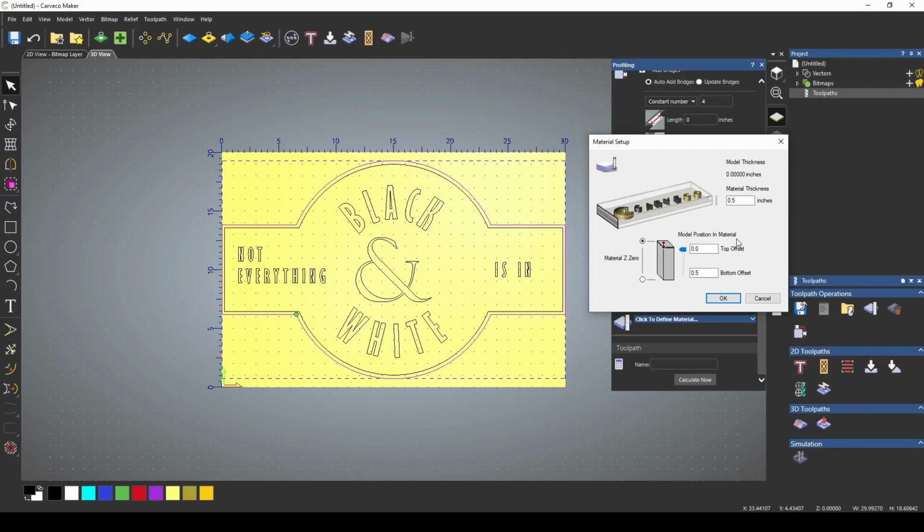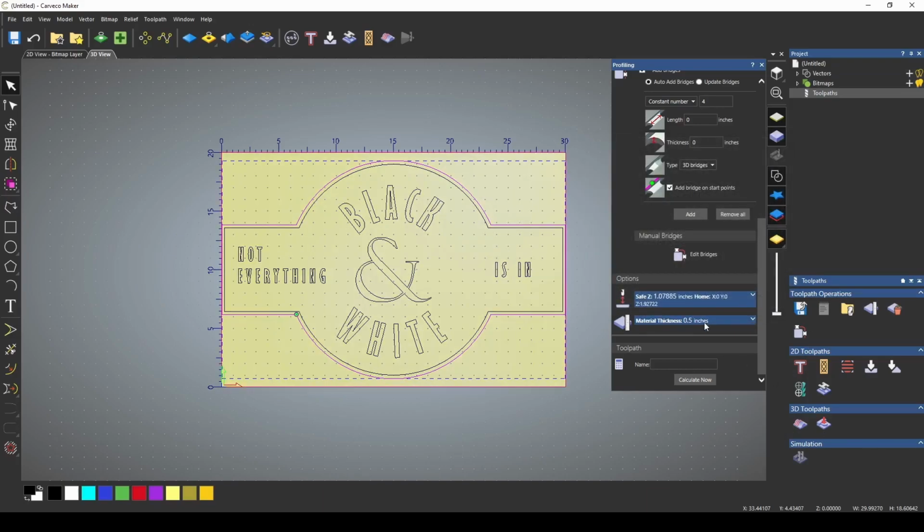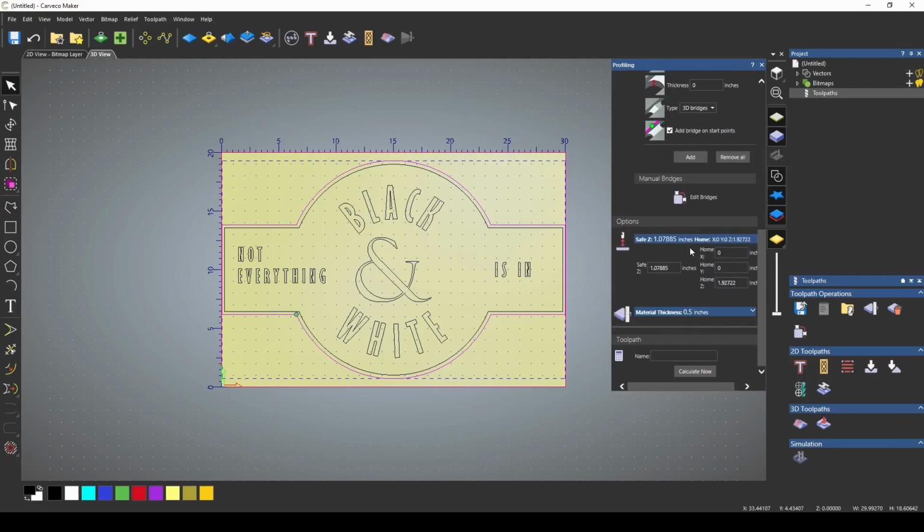The model position in material is where in the material that this particular cut is going to happen. We'll go over this a little bit more in a little bit when we do the 3D toolpath. Right now we're just going to set it up for a 1/2 inch material, and that defines it at the bottom. The box above it is our Safe Z and our Home Z.